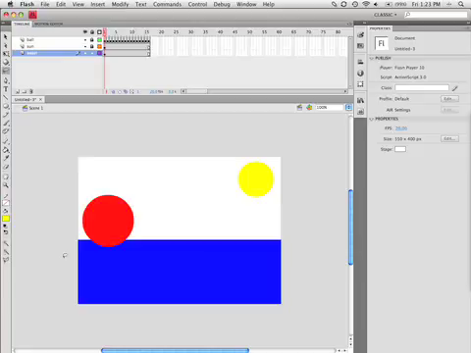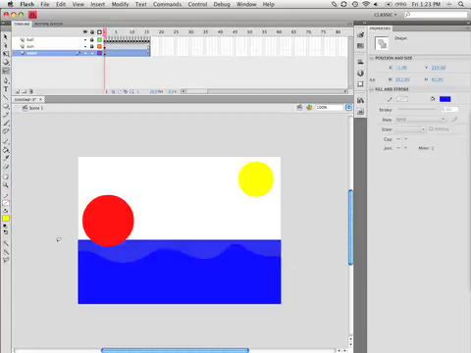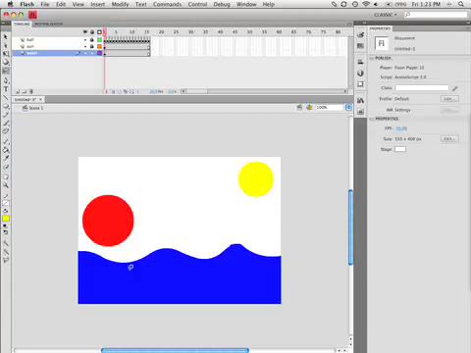But if I come down to the water and I make little waves or whatever and come across, I can select and hit the delete key, and I'm able to affect just that layer, just the water layer. So that's more about layers.